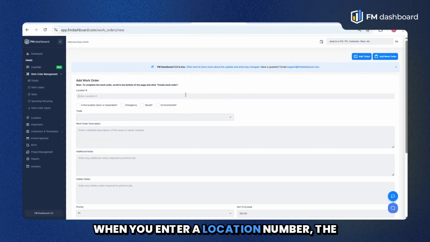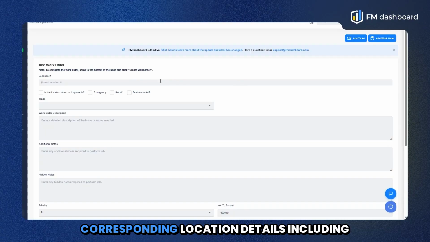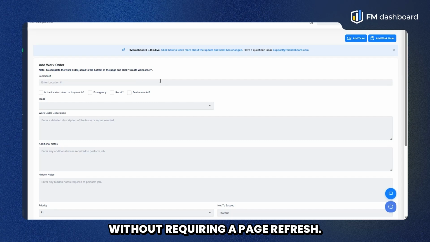When you enter a location number, the corresponding location details, including the address, will automatically populate without requiring a page refresh.